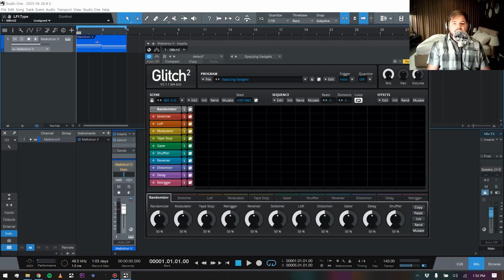So I've got a very, very simple sample pulled up here, okay? This is a Mellotron sound. It's just kind of a Mellotron string sound, and I just played a few nice chords. That's really it. Now, you hear that, you go, wow, yeah, that's nice. Maybe put a nice reverb or delay on that. It can be a nice, lush, expansive pad. But what if we want to do something really, really crazy? Well, that's where Glitch 2 comes in.